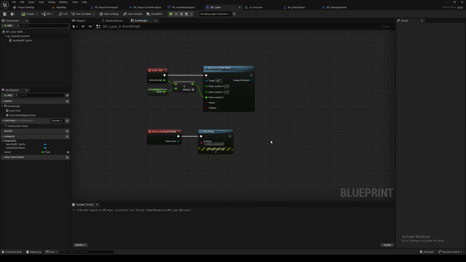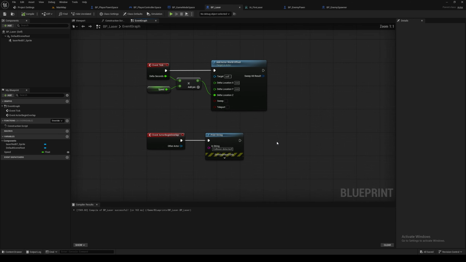Now, I just want to say that there is a way to make it so the laser will collide or overlap with the enemy, but not the player. But that's a little beyond the scope of this tutorial. We're just going to do it a different way.